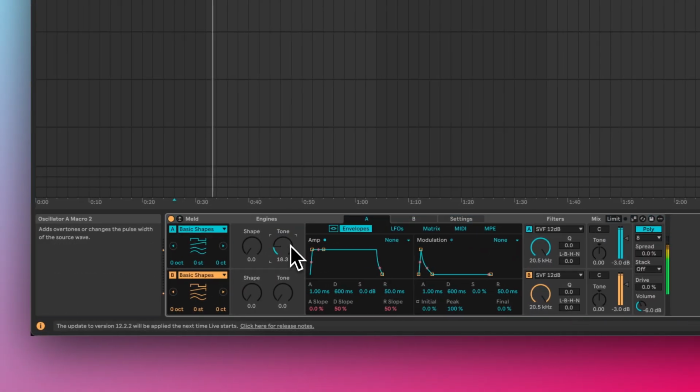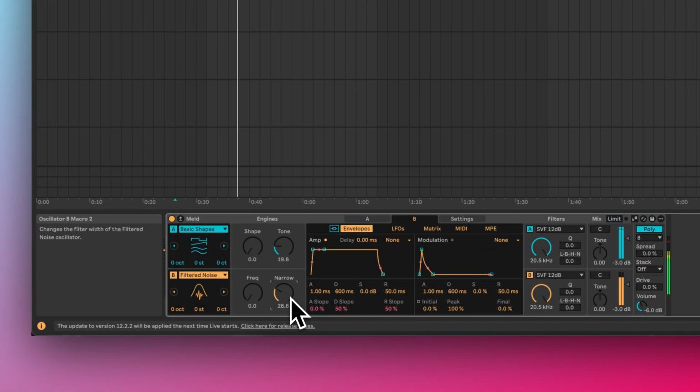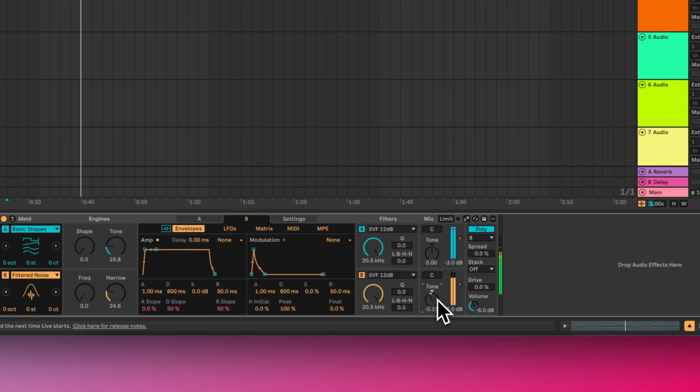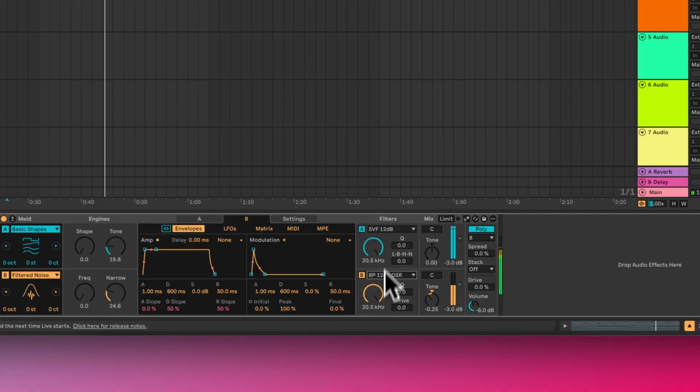This synth doesn't sound like anything you've heard before. It's called Meld, and it doesn't care about fitting in. Most synths try to replicate analog warmth. Meld doesn't. It's built to explore, the kind of tool that makes you rethink what a synth can do.